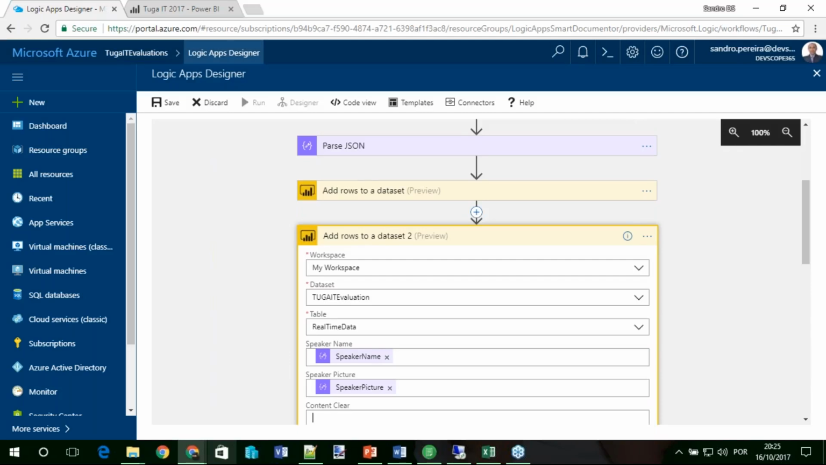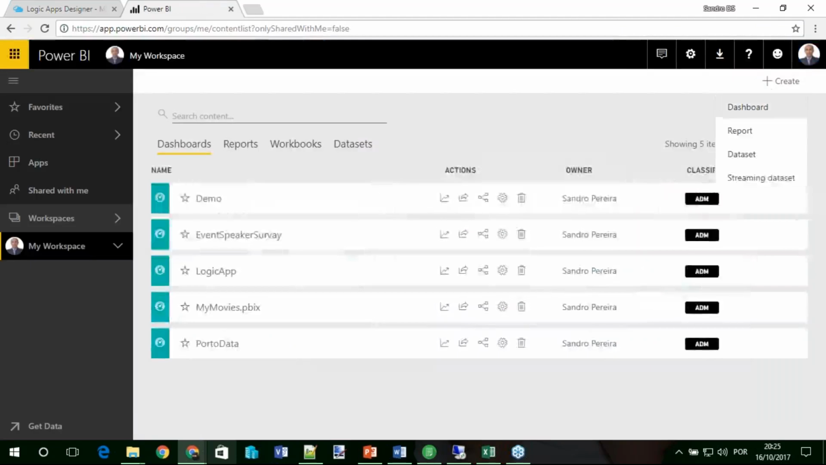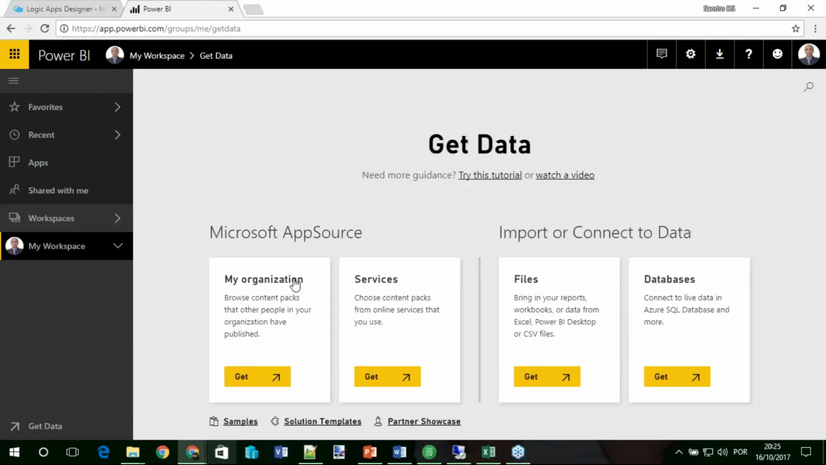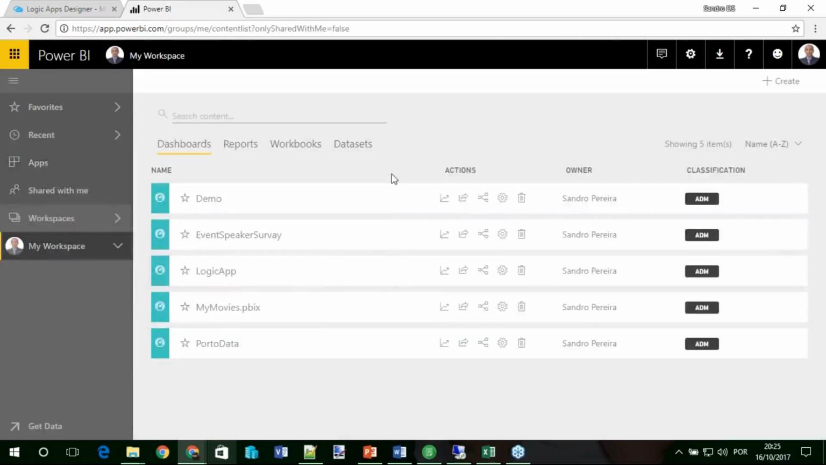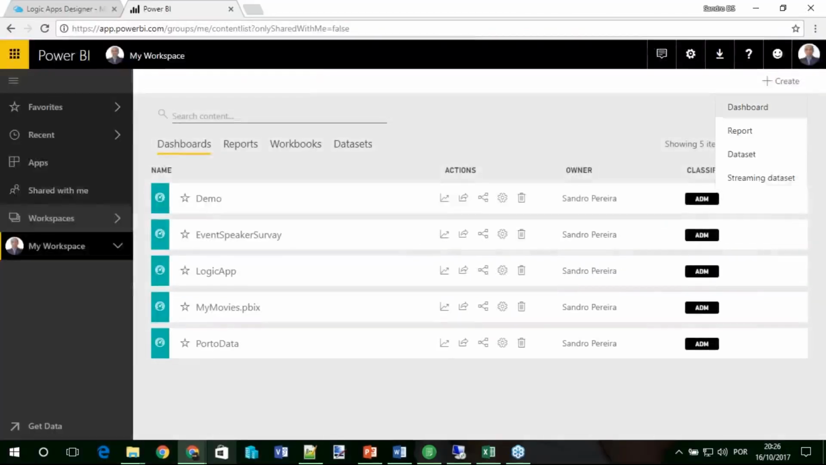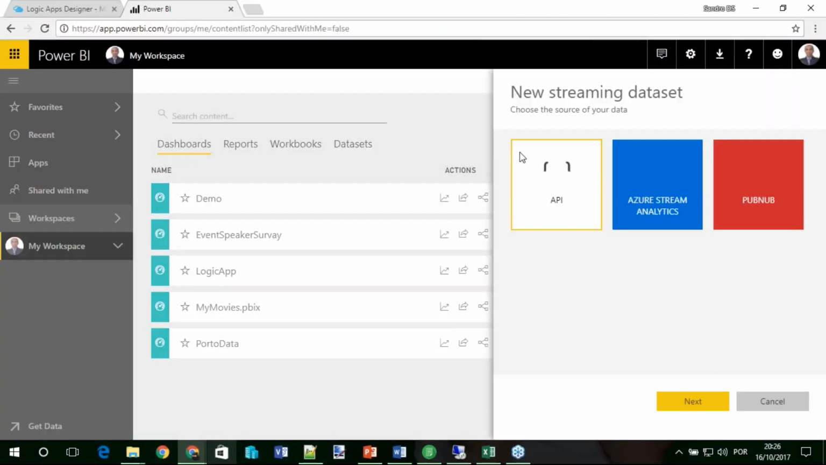In the Power BI, let me see if I create a data set. When was the last time I created that one? Again, I'm not a Power BI guy. Streaming data set, sorry. It's not working, I don't know why. Okay, streaming data set and API data set.